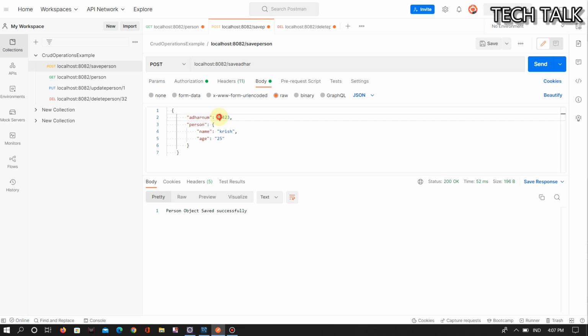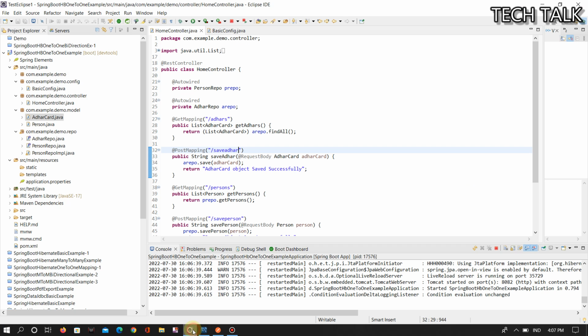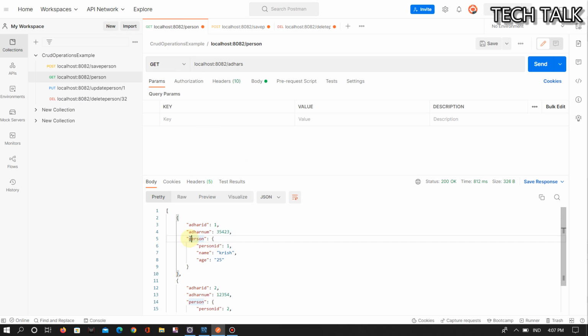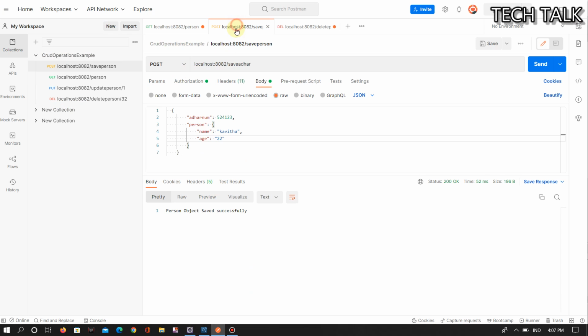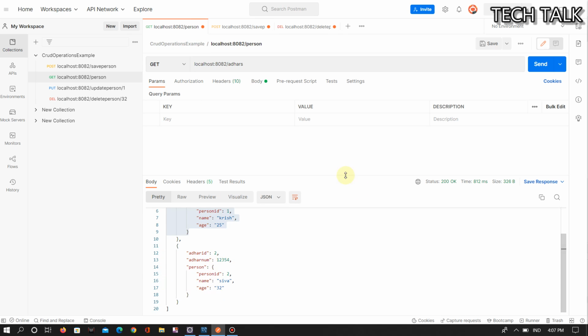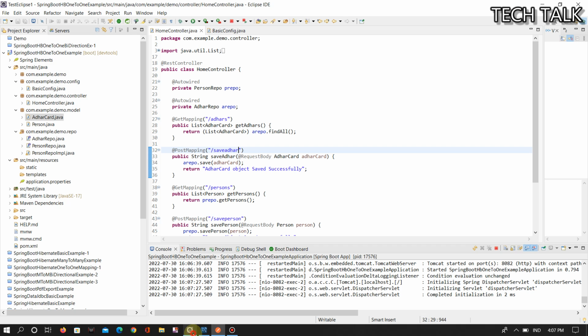Here the Aadhaar number we will give is 524123, the name is Kavita, and the age is 22. If you get Aadhaar object saved successfully, but when you look at the person column you will get null. So let's see how things go. Aadhaar card object saved successfully, and you see only two records currently. When you run this, the person object is null because that is bidirectional.